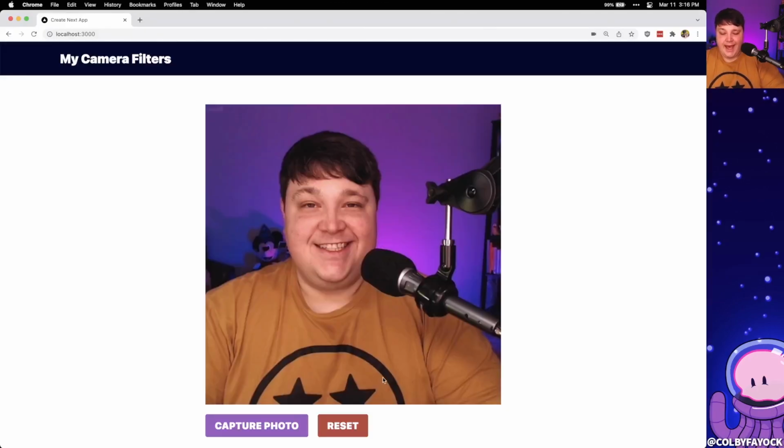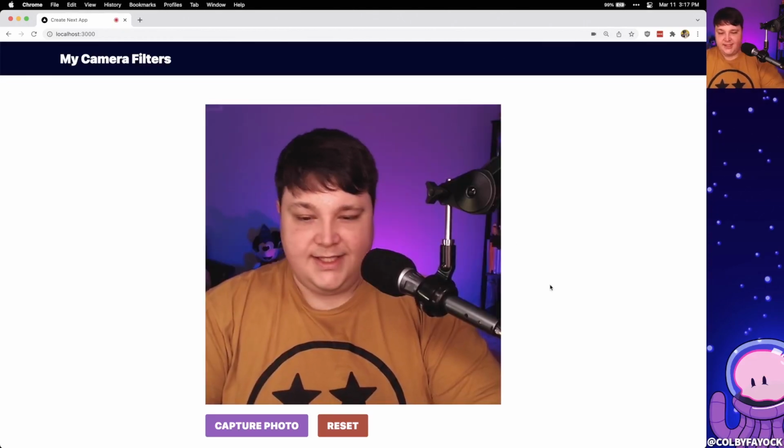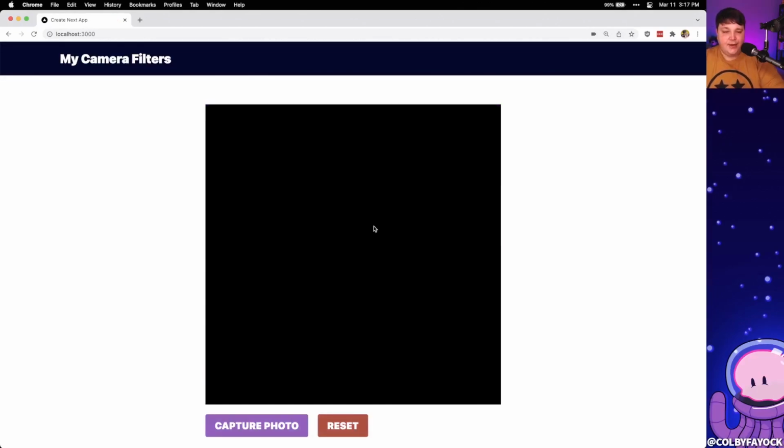Now inside of my app, if I click reset, we can see that it gets rid of that image, and mine's going to black right now because I have conflicting video with my existing webcam. That's why I'm going back and forth here. But if I refresh the page, we can see that I get my camera back, I can capture the photo again, and I can reset it. And again, I go back to the black one, but if I wasn't using my camera in the other program, it would be able to show that camera immediately as soon as I reset it.